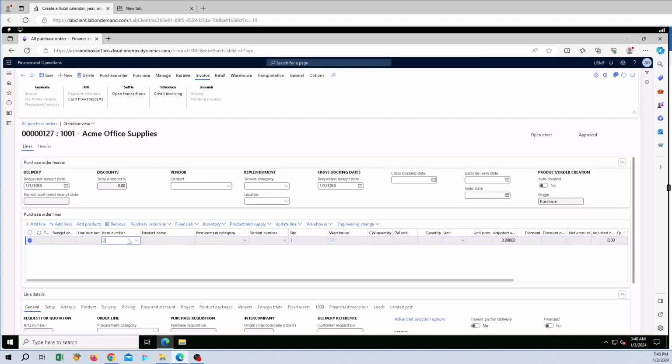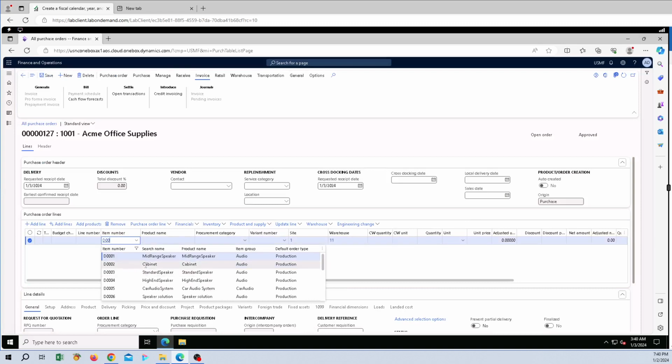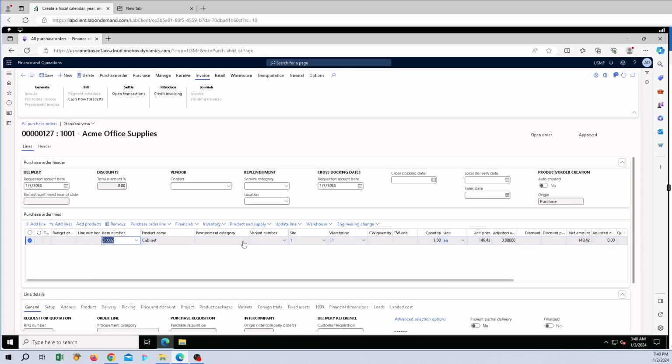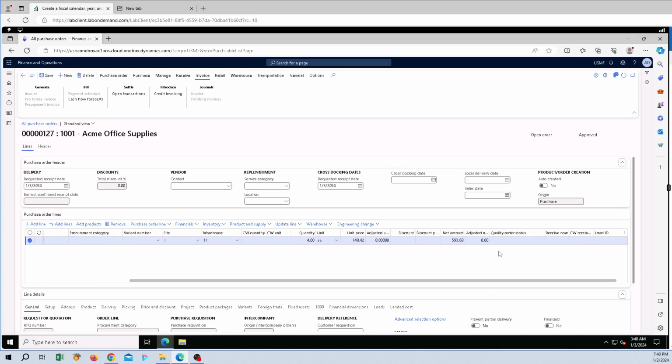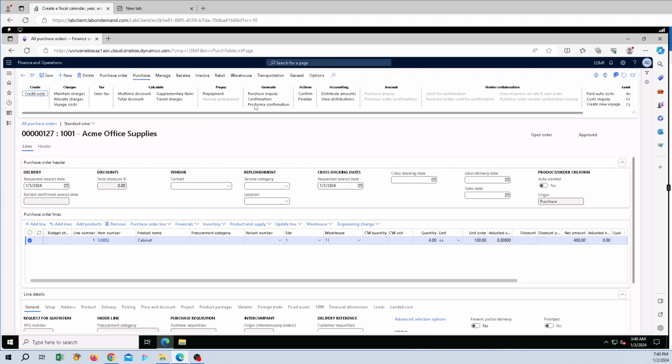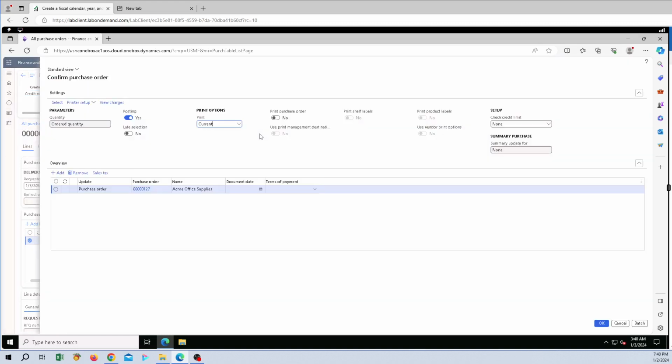And enter the item. I just select the second item right here. And let's say you order four of them, okay? And $100 each. And go to purchase, and you have to confirm the order, okay?